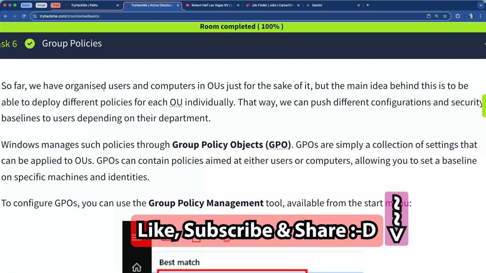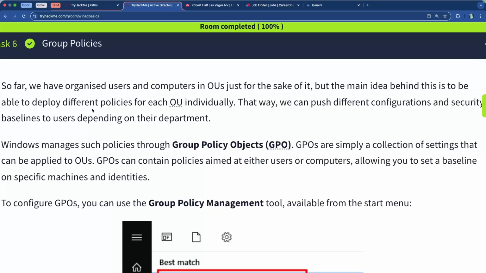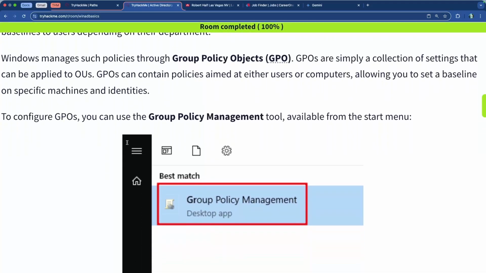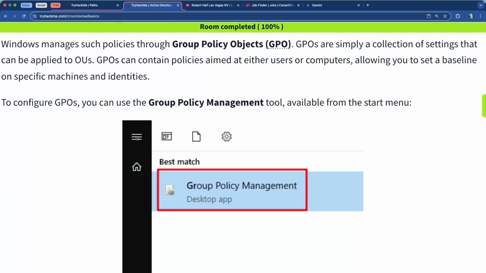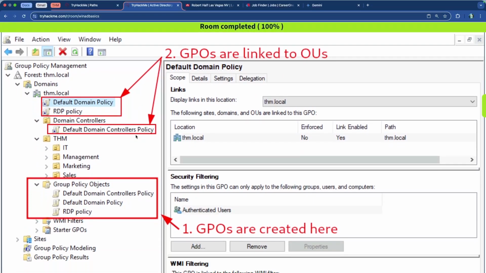All right, so far we've organized the users and computers in our organizational units, but the main idea behind this is to be able to deploy different policies and permissions and so forth. So the way that we would do this is through the group policy objects, which is a separate entity than the Active Directory users and computers. So we would actually go through the group policy management application, and you open that up, and that's what it looks like. It's kind of similar to the structure of the Active Directory users manager.